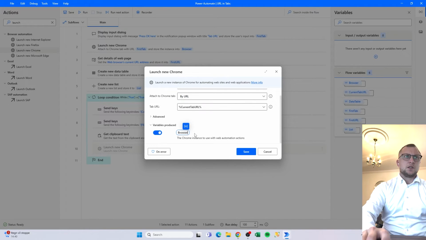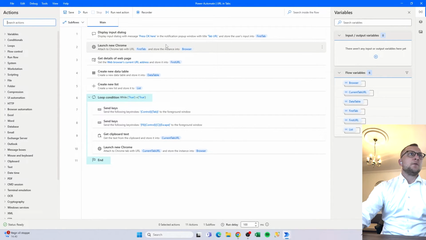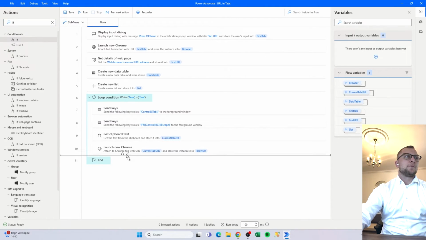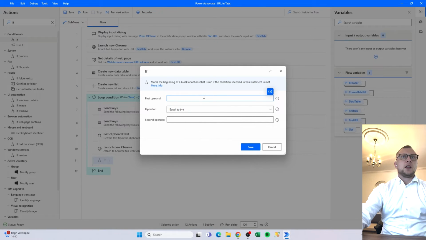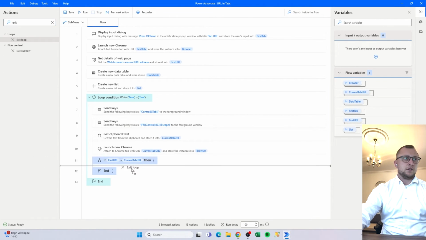That needs to be changed. We can just change that to the browser because this is now updated, and that's fine. Now, the reason why we did this input dialog up in the beginning is that we needed to have the URL of the first tab, because we need to do an if statement now. So we'll add an if statement, and what we'll do is that if the first URL, which is what we gave the input and pressed OK to, is equal to the current tab URL, which we've just created, then we need to exit the loop, because that means that we're then done.